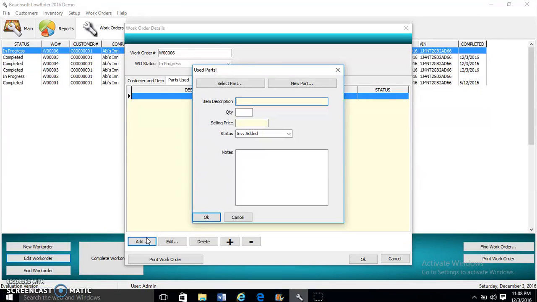Now you could enter a new item, or you could select from the database or your inventory. Whenever you enter a new item, it is automatically added to the database. This way you wouldn't have to re-enter the product details next time you have to add the same item.